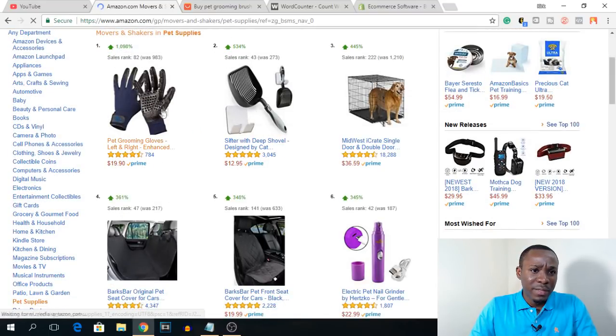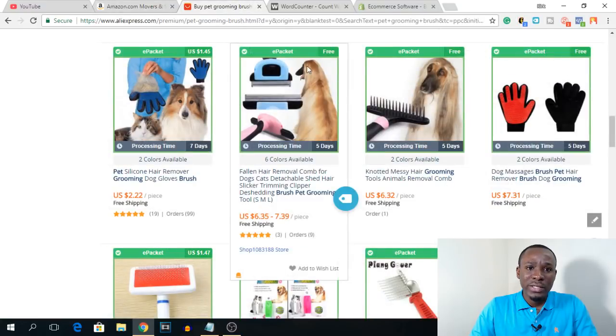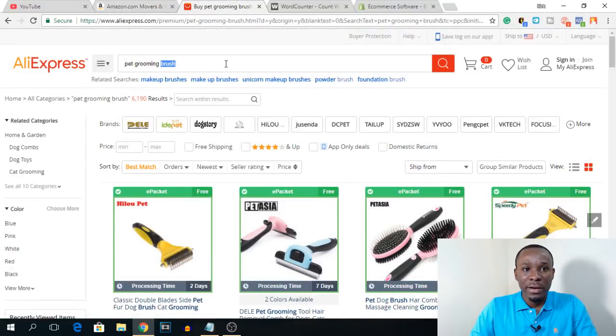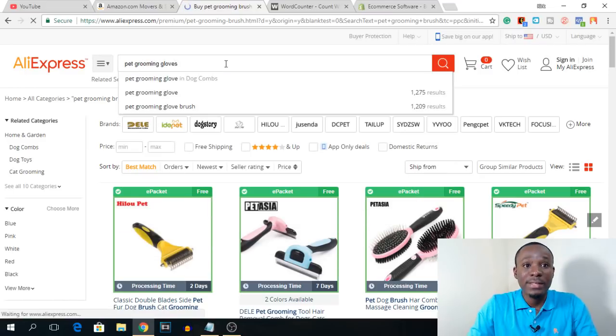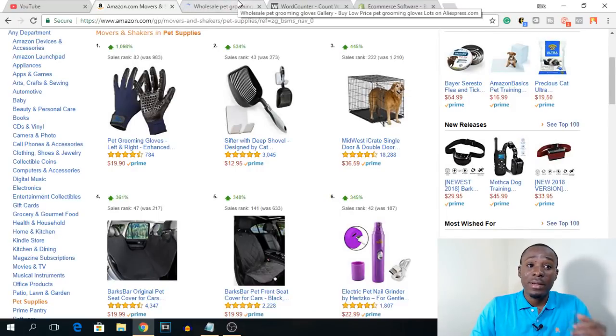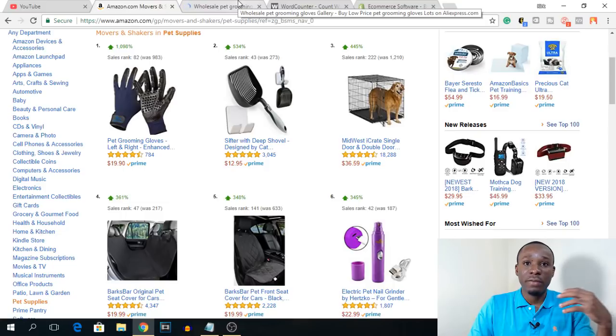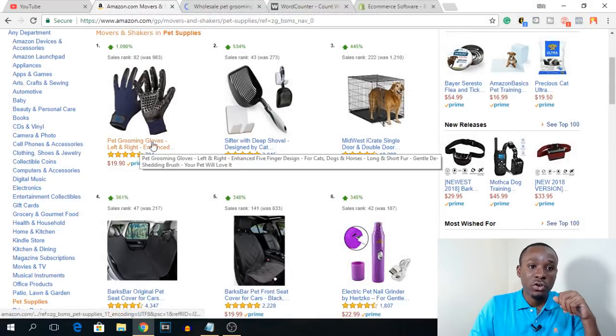Alright, so this is a number one item in movers and shakers right now. It is saying pet grooming gloves. Looks pretty interesting. Let's see if we can find pet grooming gloves here and to see what price we can actually find this item for. Alright, so if the price is comparable, if it has good enough room where we can mark it up and make a decent amount of margin, then it means that it's a good product for us to test in our Shopify store. So let's see what we can find as it relates to pet grooming gloves.